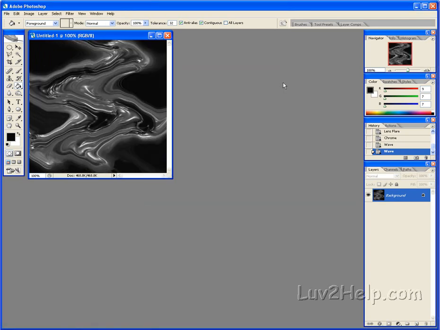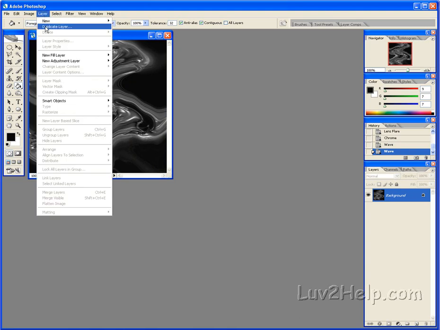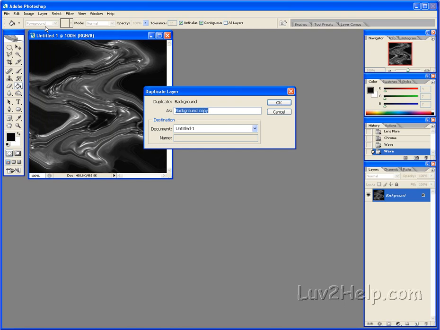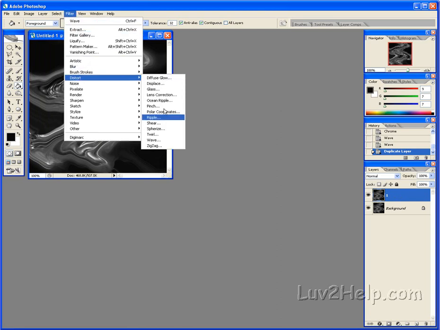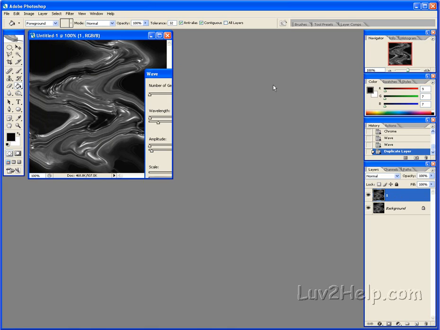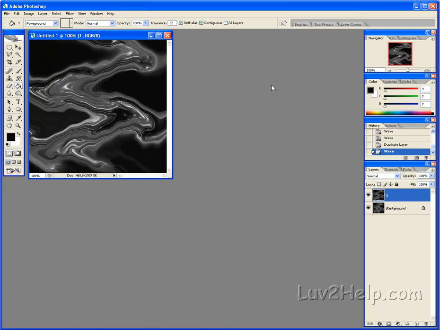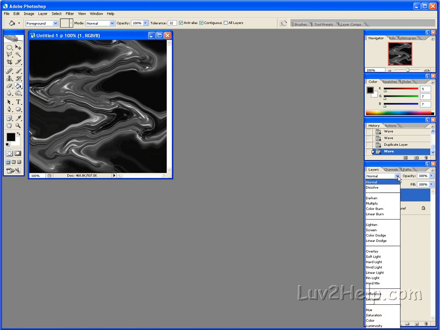Next we have to duplicate this layer. We do this by going up to the Layer menu, Duplicate Layer, pretty straightforward. Name this 1, OK. Back up to Filter again, down to Distort, down to Wave, OK. Next we're going to lighten this layer here. We do that by going to the layers menu down the bottom here. On this tab, pressing it, as you can see, Lighten, click it.